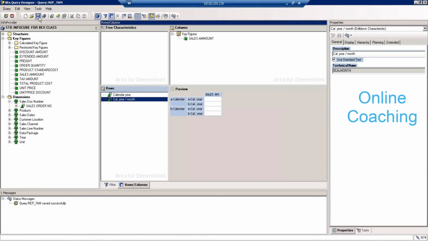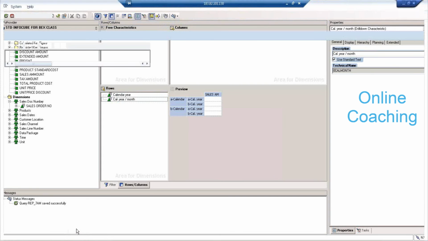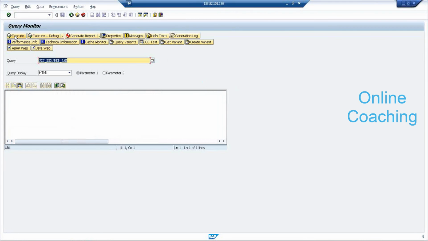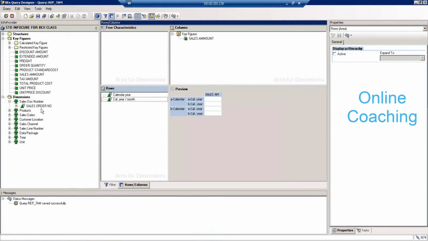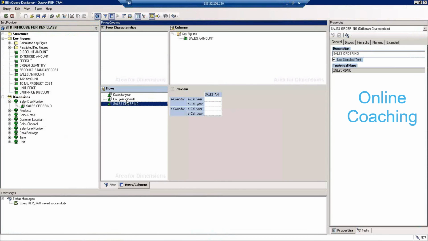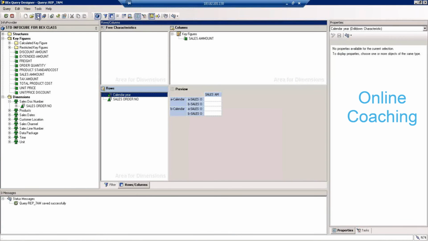Okay. See, now I'm going to save. I'll execute this. Re-execute. See, it is taking a lot of time because of filtering. See what happens? Where is the sales order number? It is not there, though I have added a filter. Then what I need to do? Go back to your query designer. Then add the sales order number. Now click on save.